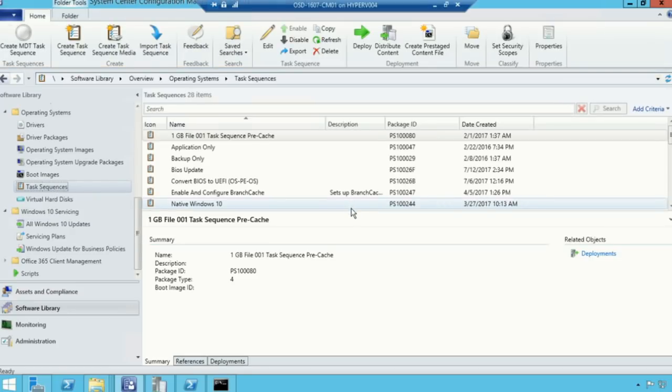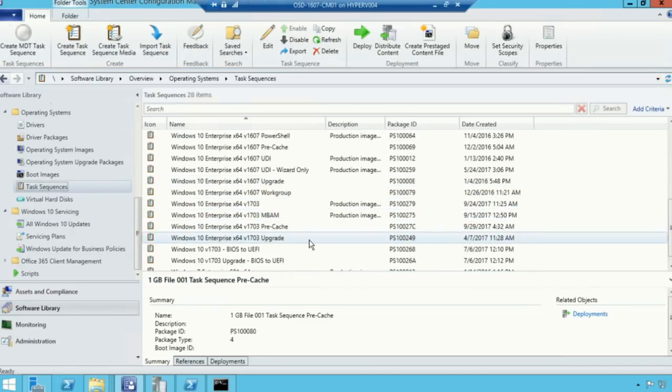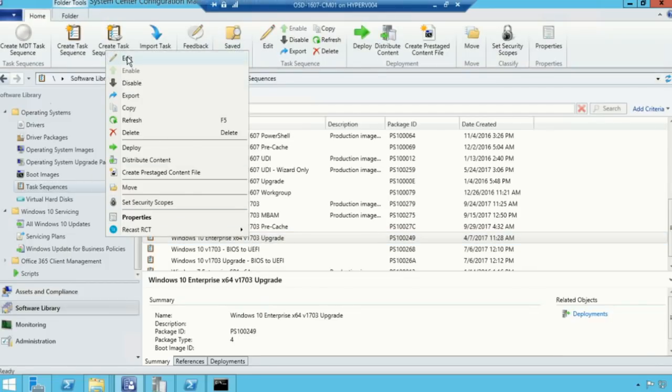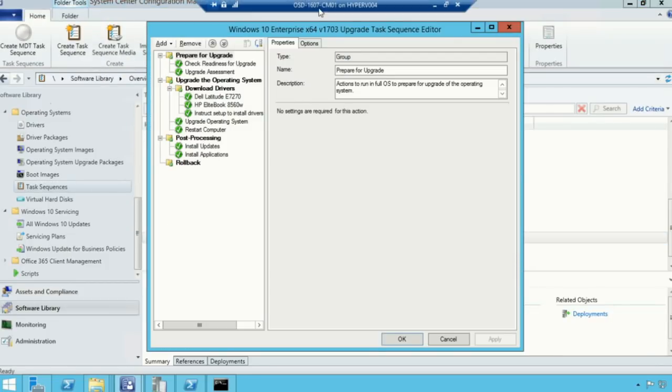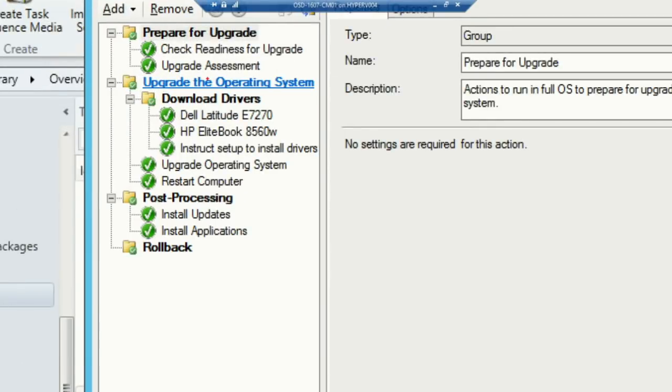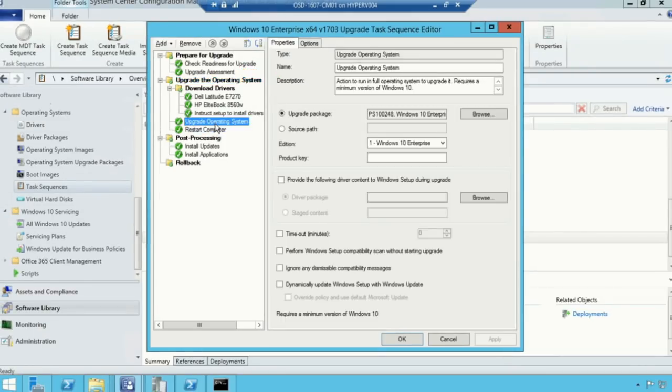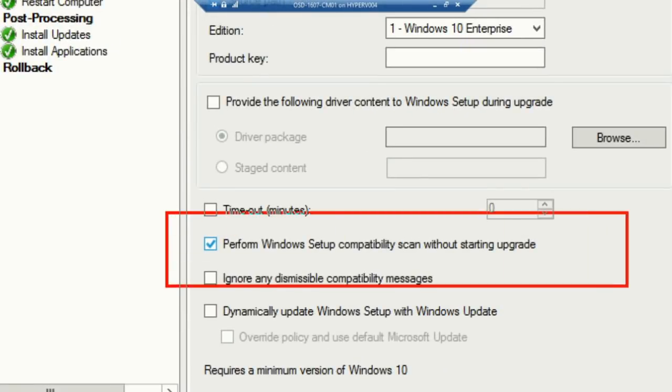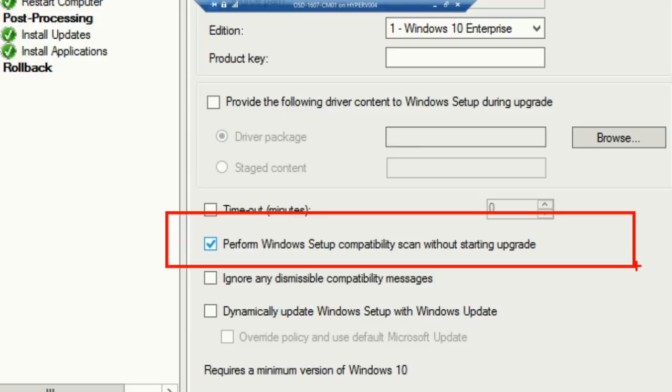So here I have a few sequences. This is my Windows 10 1703 upgrade one. As you can see, I've added some changes to the default template. I've added an additional upgrade assessment, meaning a copy of the default step, but added up here with a checkbox selected to say, hey, before you actually try to do the job for real, do a validation. Check if my machine is good to go. It will still load and download the package, unfortunately, at least for now.